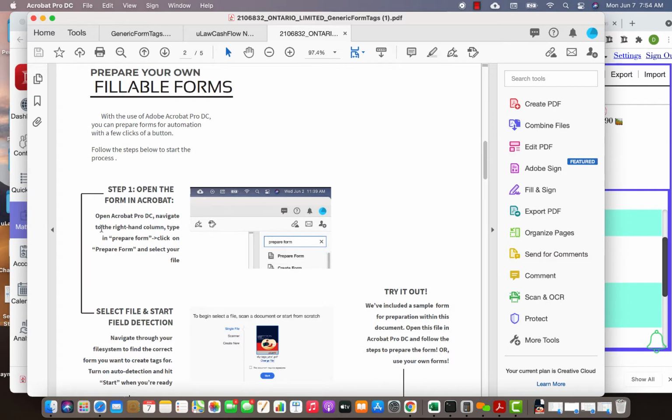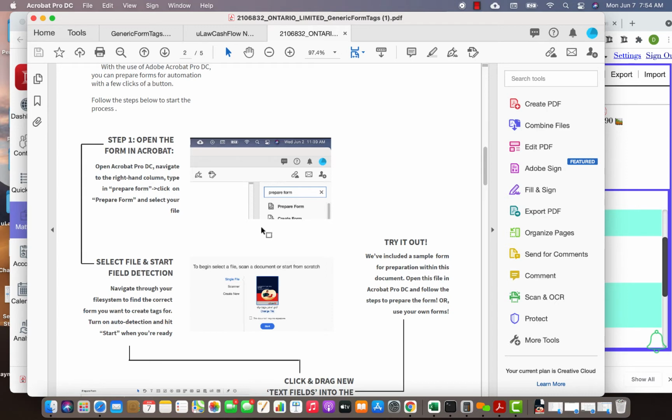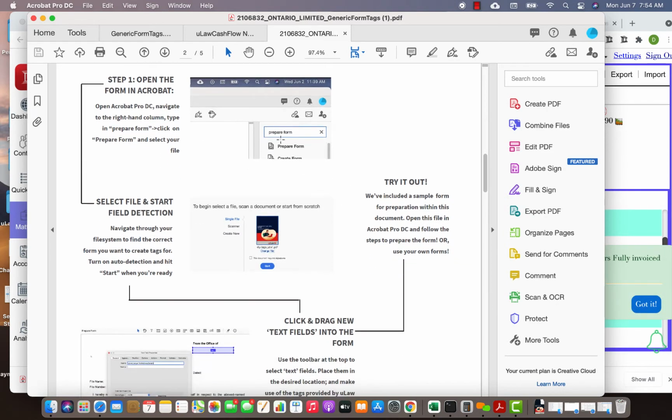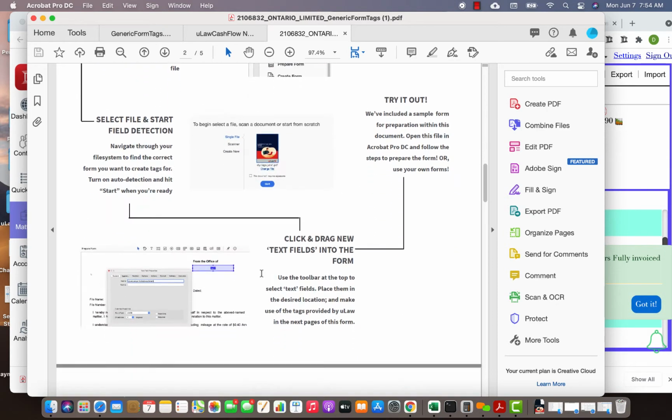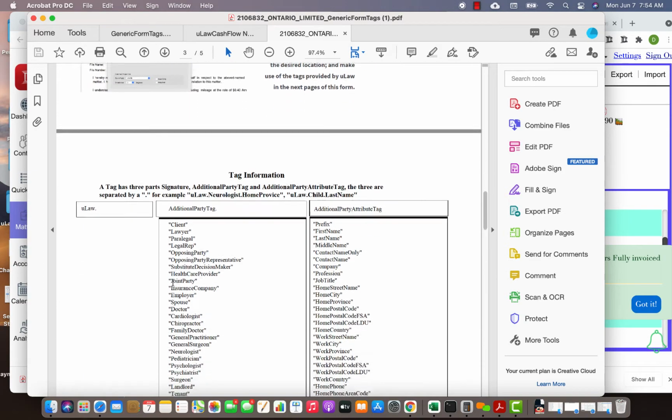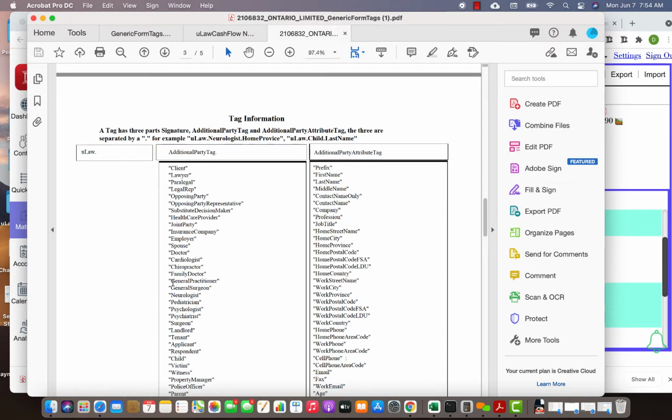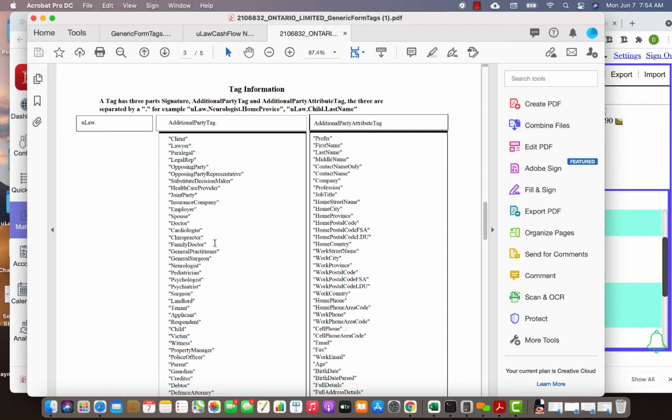The first software that you need is Acrobat Pro DC, because I'll show you why you need that and how you can templatize it. Then you need to prepare a form. Once you prepare a form, you start inserting uLaw tags wherever you want to insert a tag. What's a tag? A tag consists of three things. First is the keyword uLaw dot. Then an additional party tag saying what you want, for example, a client or a healthcare provider. And then an attribute saying what that tag is about.